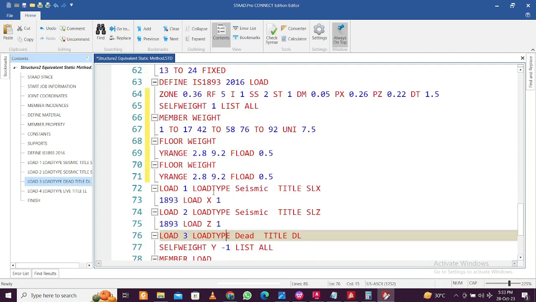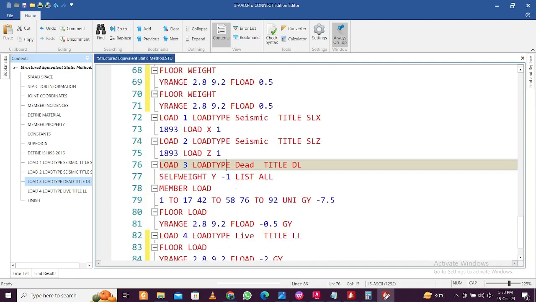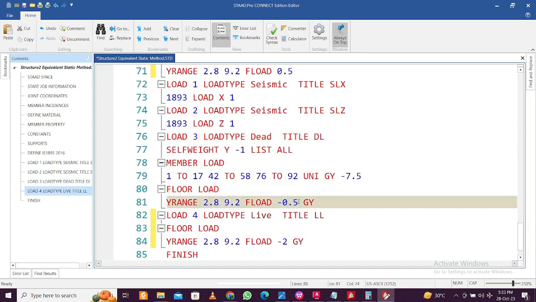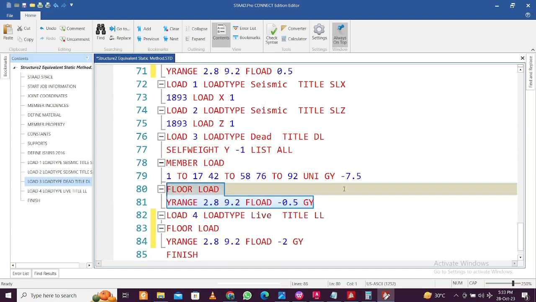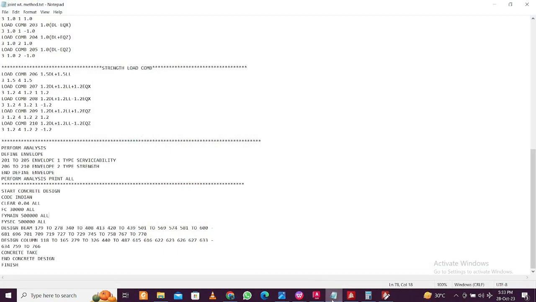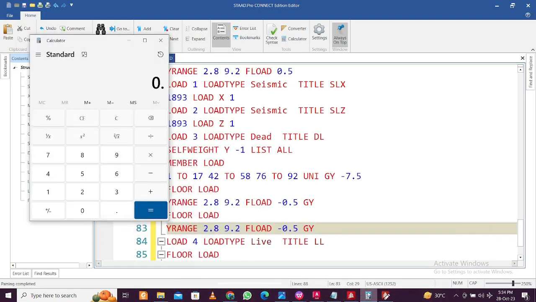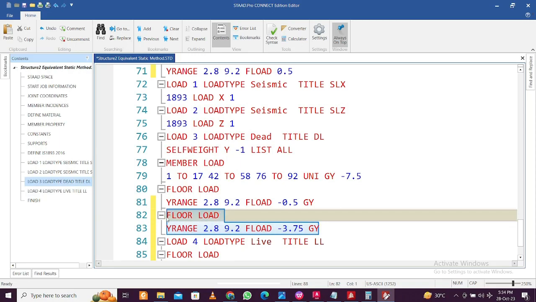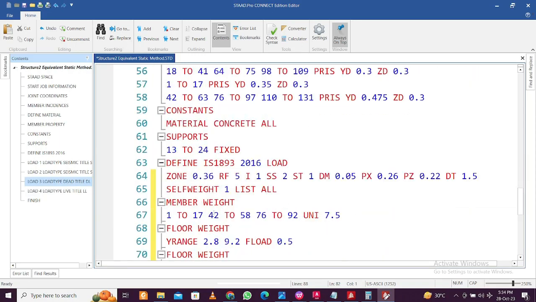And in the dead load, as we had forgotten to add the slab weight, we'll add the slab weight in the dead load first, and then we'll also include it in the seismic mass source. If you consider a slab thickness of 0.15 m, then 0.15 into 25 should give you the dead load. We'll calculate the value here, 0.15 into 25, and insert this value as floor loads in both the dead load part and the seismic mass part. So we can do that easily.